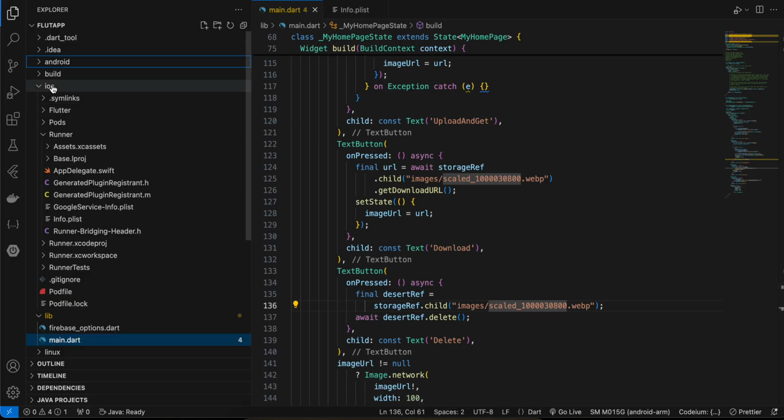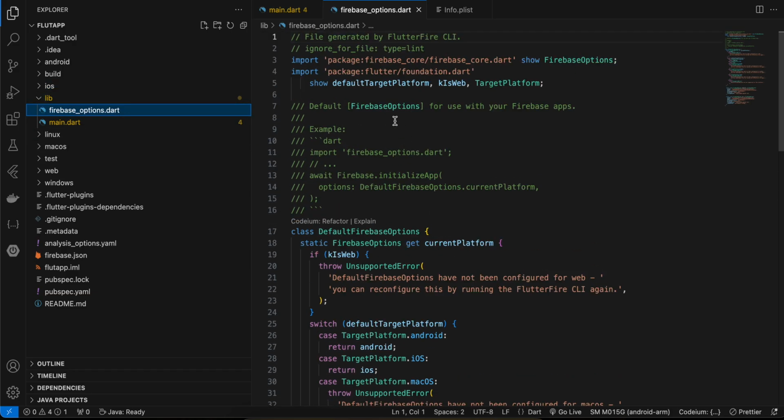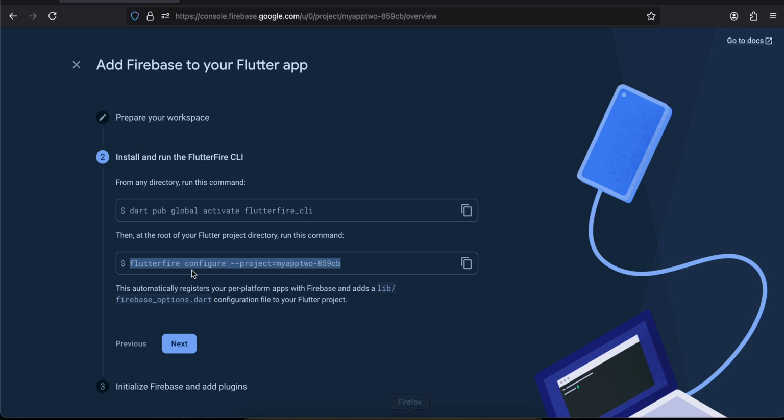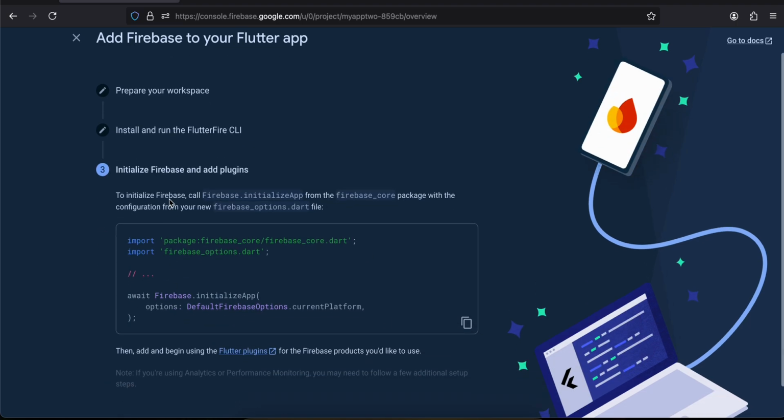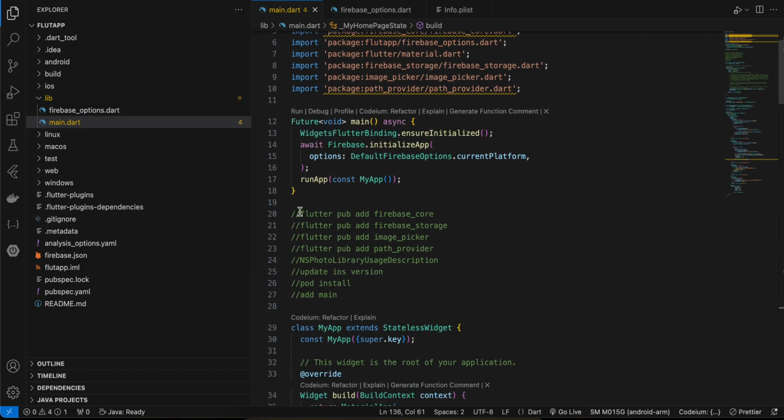And you should see this firebase_options.dart file being created automatically for you. Then click on next. Don't do this before this. Again, inside your terminal, firstly you will have to run this particular command to add Firebase core. Once that is done, you have to run this particular command to add Firebase storage.